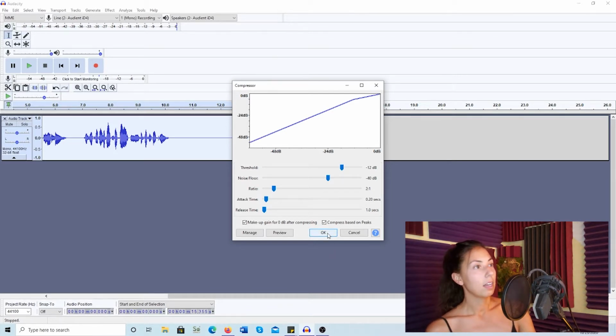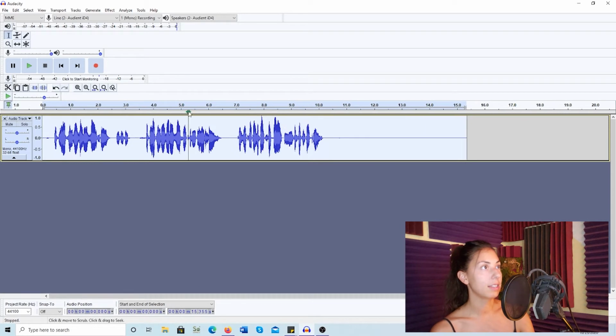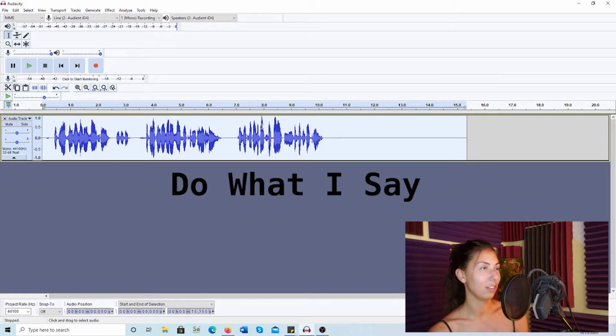So I hit compress. You check compress based on peaks, makeup gain for 0 decibels after compressing. So now when you go back and look at the file itself, it's not gonna go above 0 decibels. Once it does, you're gonna be blowing out whatever speakers they're on or whoever's listening to it. So you don't ever wanna compress to where it's getting into actual decibels. We're working in the negative decibels here. And I'm not a sound engineer, so if I'm using the wrong words, just do what I say, or do what I do. Yes, just do what I do, okay.